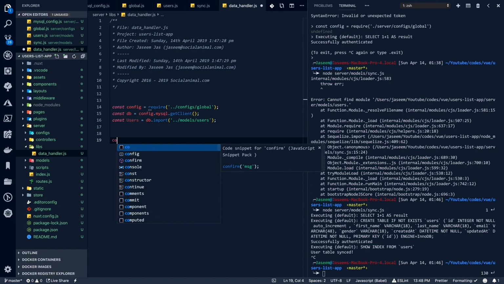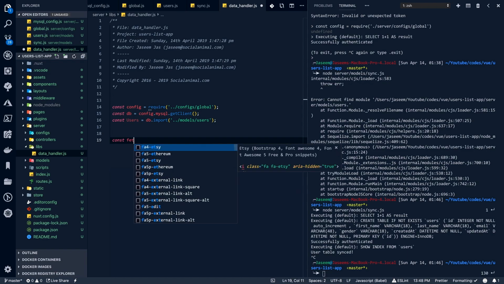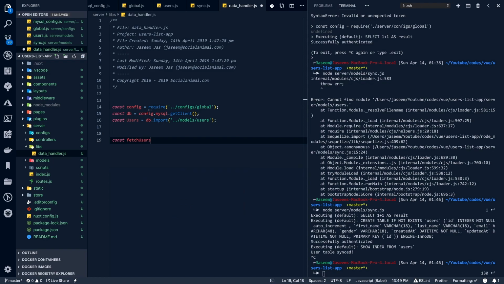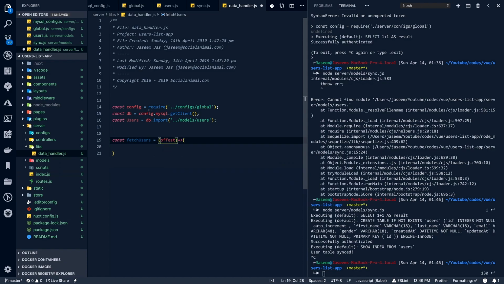So I'm going to create a function, const fetchUsers equal to function, using offset only, because we need to paginate, right? So I'm using offset. Then I'm using Promise also here.